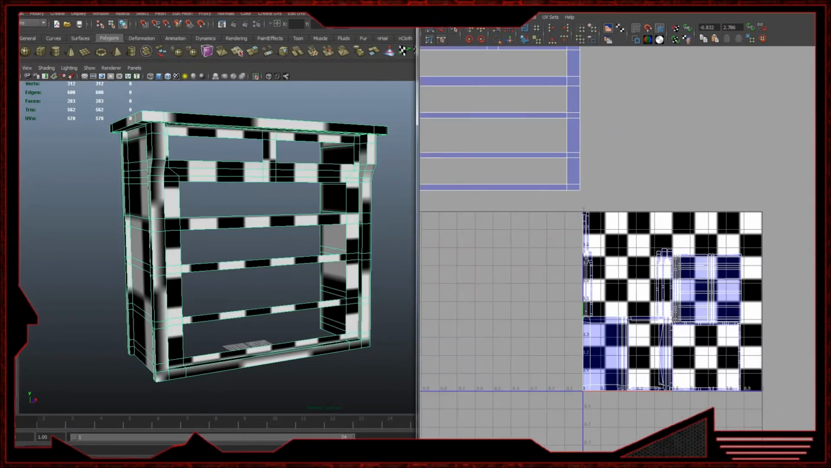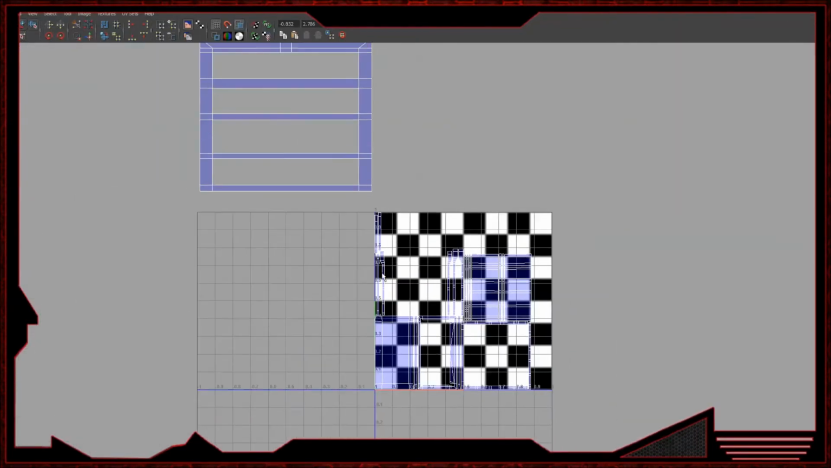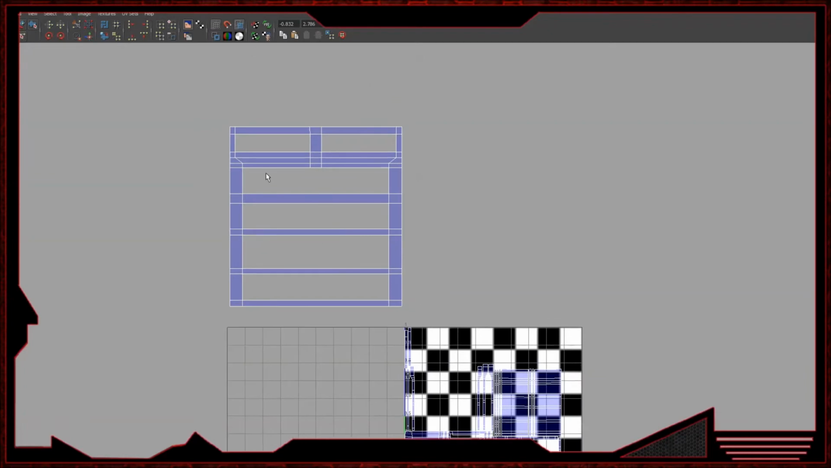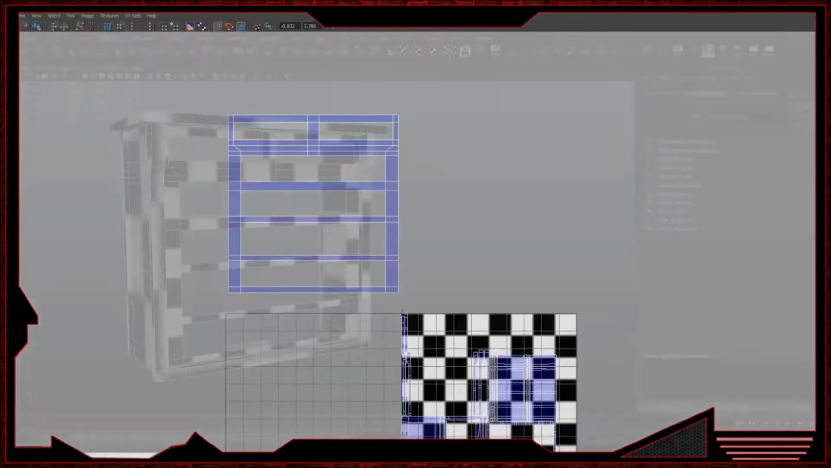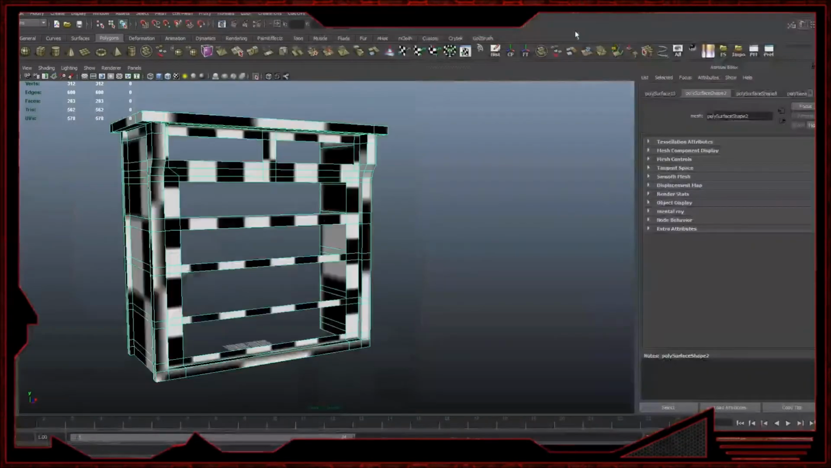so how do you do things in the UV editor? I already told you how to move it, select it, all that fun stuff. Another fundamental tool is unwrapping it.